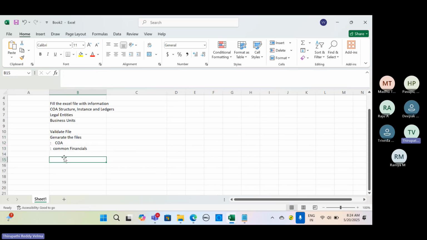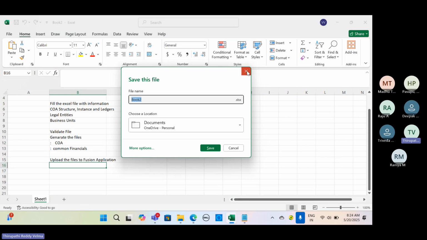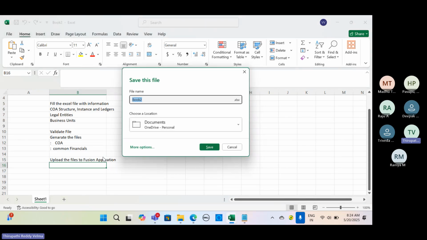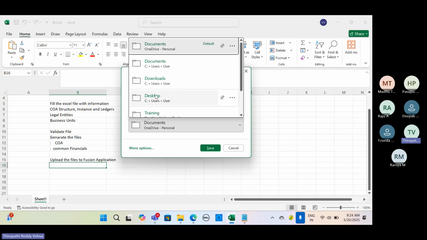Once the files are generated, then you need to upload these files. Upload the files to Fusion application, right? These are the steps that you need to do in the application, right?